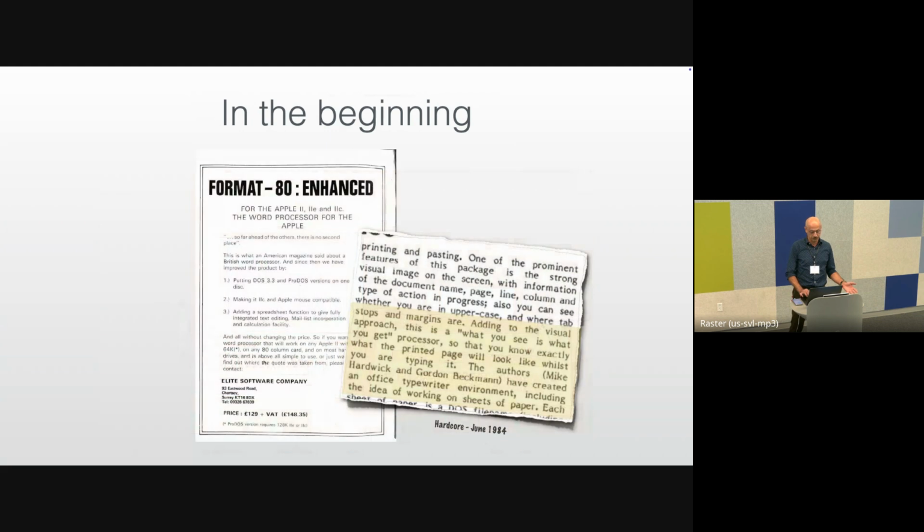And we adopted a word processor called Format 80, which effectively mimicked the typewriter. I highlighted a bit of text in here. This is from 1984, a review: adding to the visual approach, this is a what you see is what you get processor. Maybe that's the very first usage of WYSIWYG. So you know exactly what the printed page looks like, and it goes on to say it emulated the typewriter. So you could just put a flashing caret somewhere as if that's where your virtual typewriter head goes, and just type anywhere. So it was great.